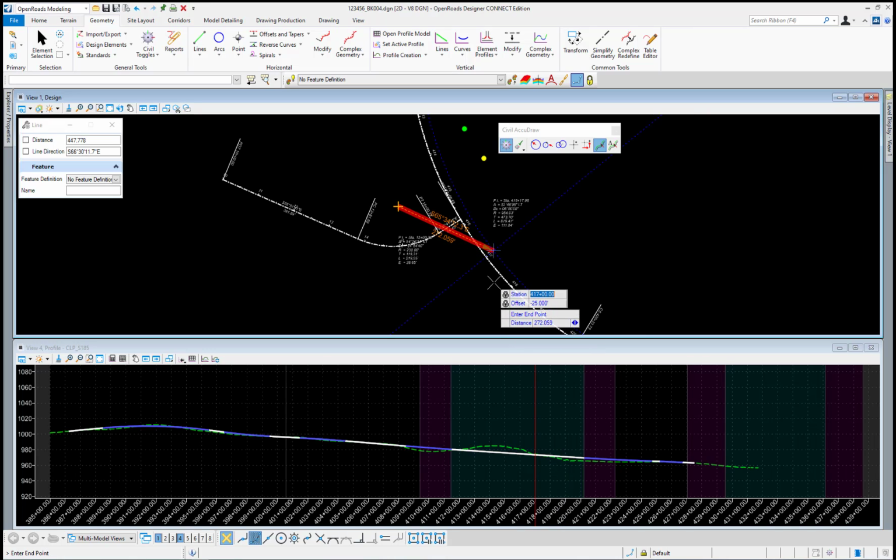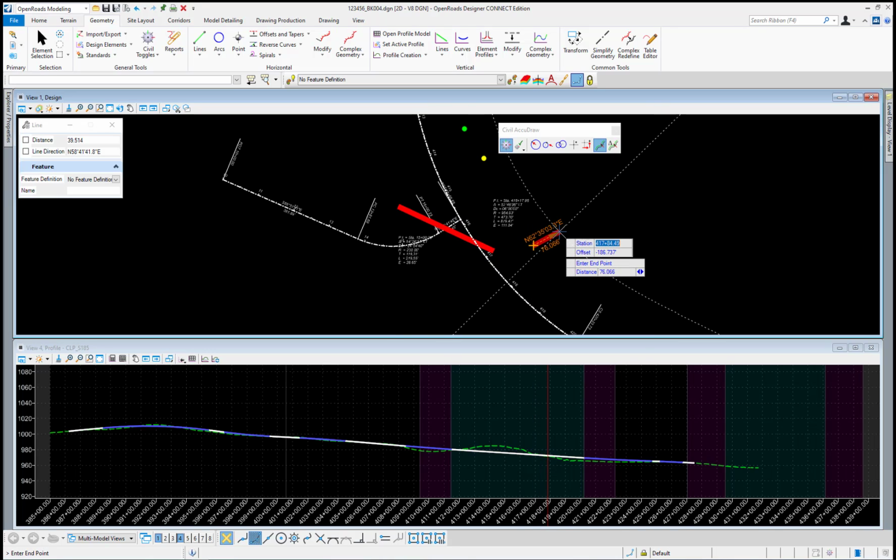And again, notice my values will snap to those points when I place it. And I can data point to accept it. And that's the station and offset ordinate.